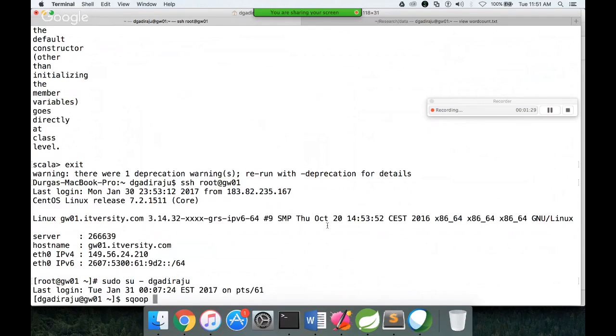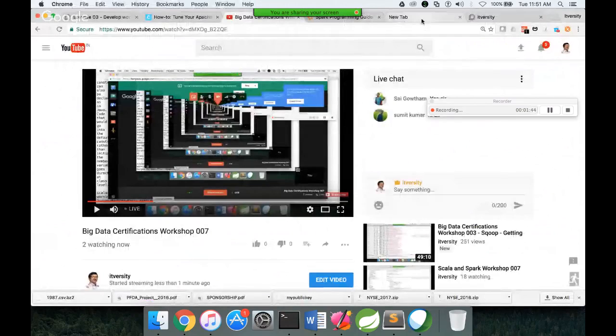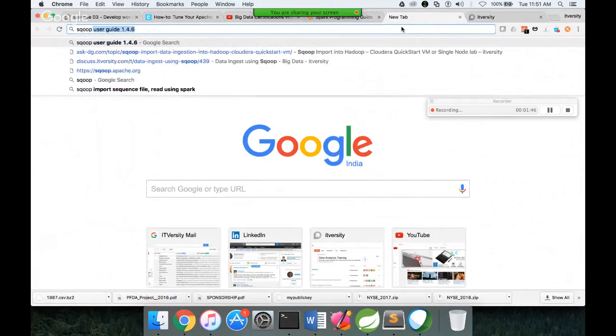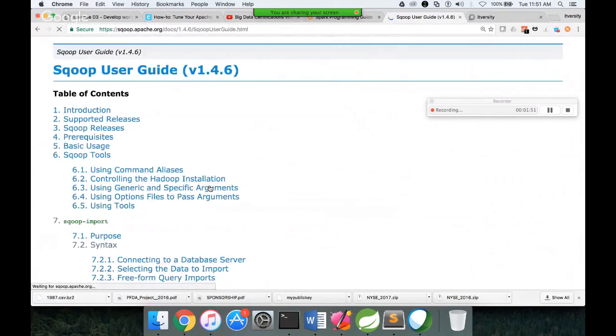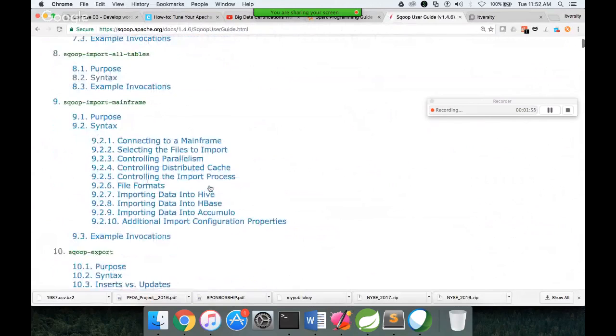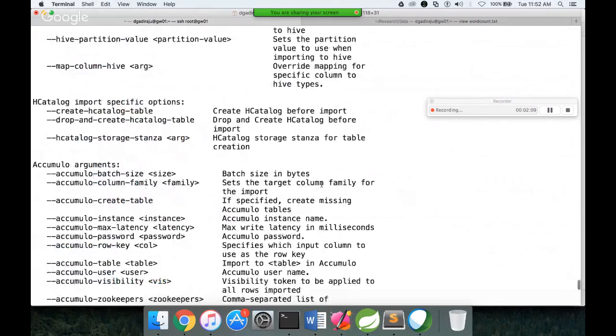Okay, again, the command which I will be using to explain is Sqoop help. If you give import, it will give all the options which are there as part of the import. If you need additional documentation, you just have to go to Sqoop user guide. And here we are talking about 1.4.6. You can click on this. If you want to get Sqoop import help, you can click on this. If you want to get Sqoop import all tables, you can click on this and it will give all the details. Okay, so now we are actually talking about Hive import.